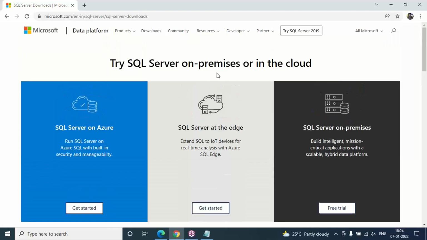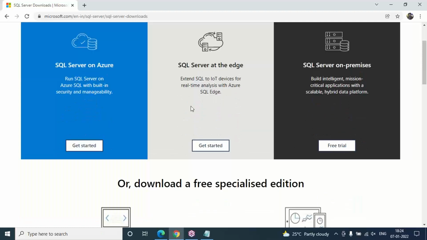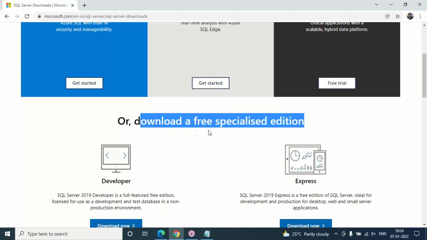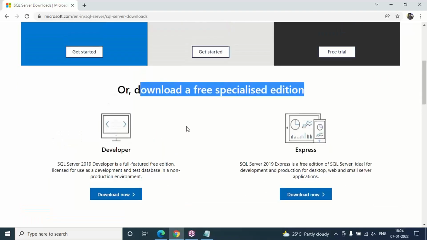Okay. And this is also Azure required. And SQL Server below, you can take this. Download free specialized editions. These are the specialized editions. Now I strongly recommend downloading the Developer edition only, not the Express edition, because I'm going to cover all the SQL Server developer concepts only.